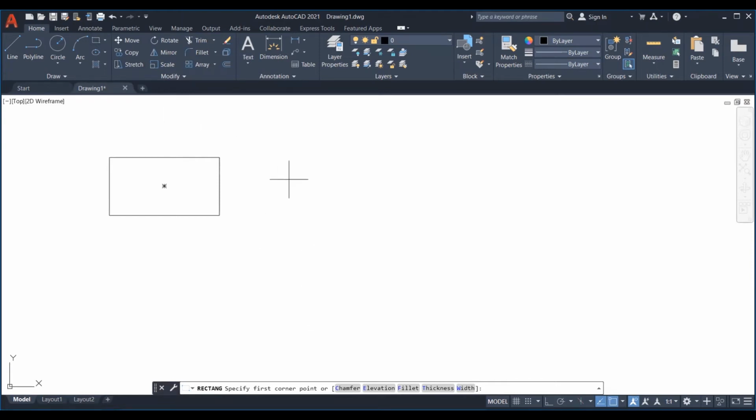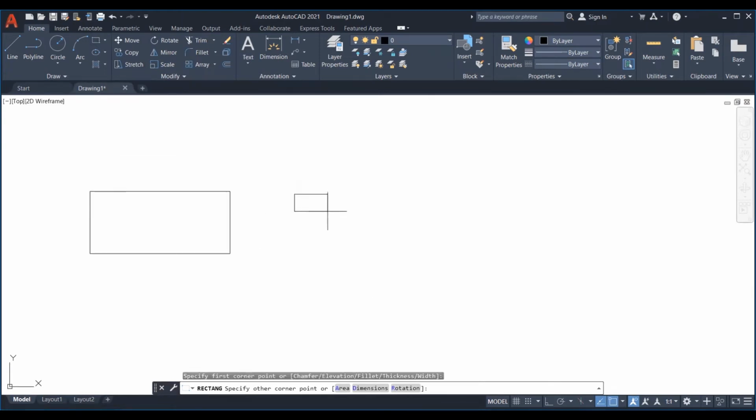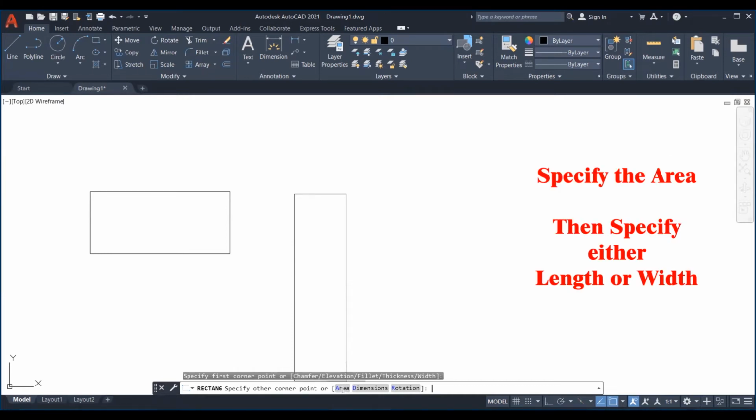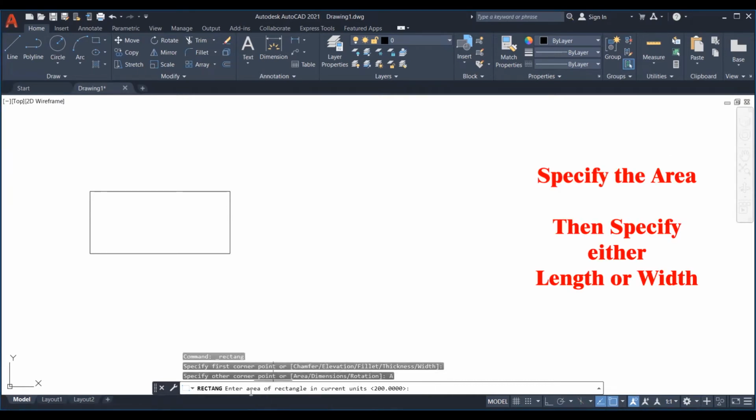We have three options by which we can create a rectangle. The first one is by area. After specifying the first corner point, we need to select the area option in the command line. This creates a rectangle using the area and either a length or a width.